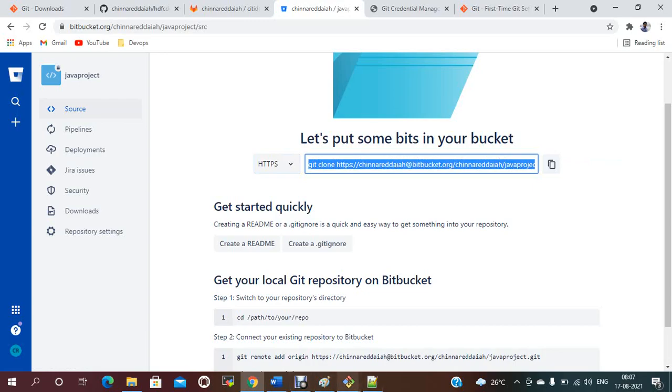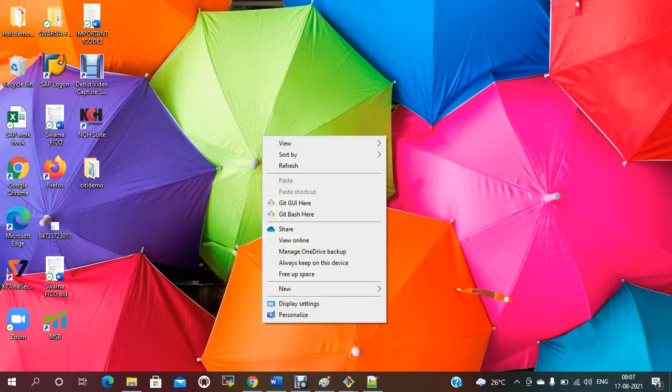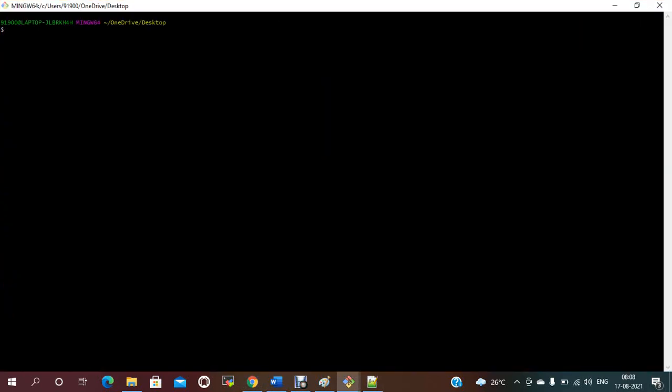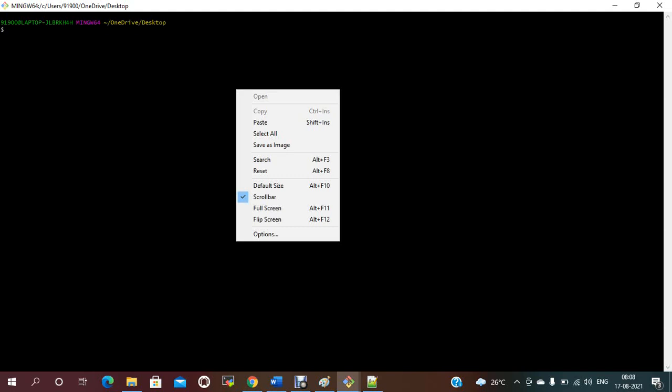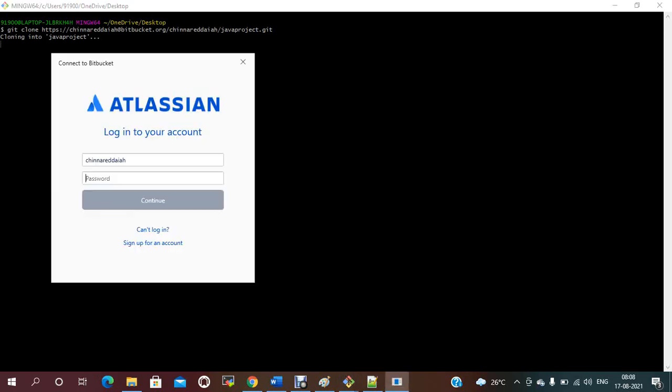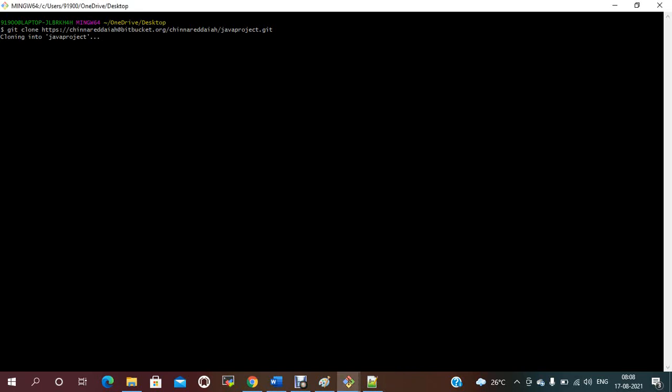Now let me create one more repository on my desktop workspace. So git clone is already there by default, and this is the URL. So it will ask for the password. So I just need to provide my password. So this is the wrong password.